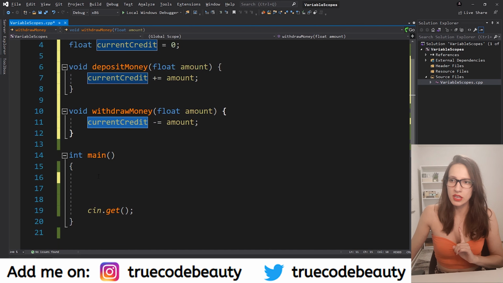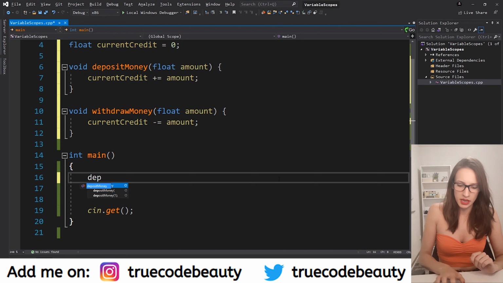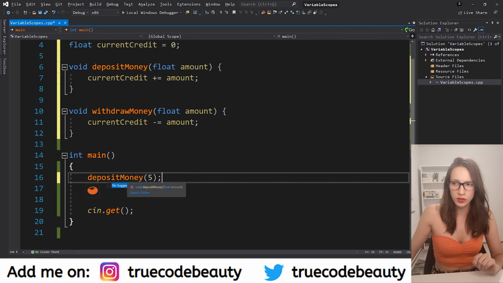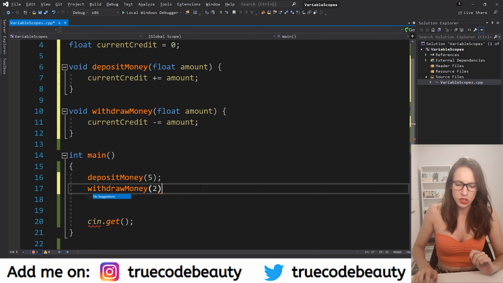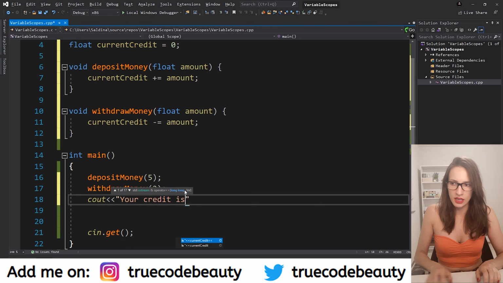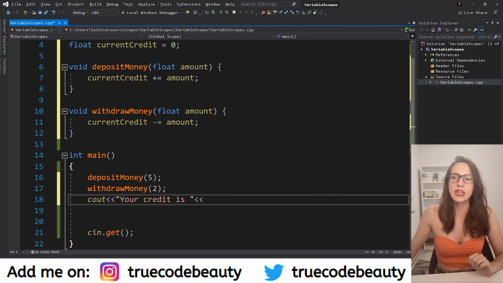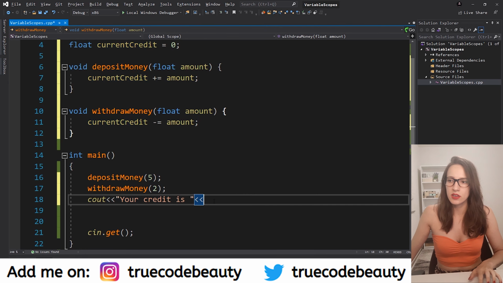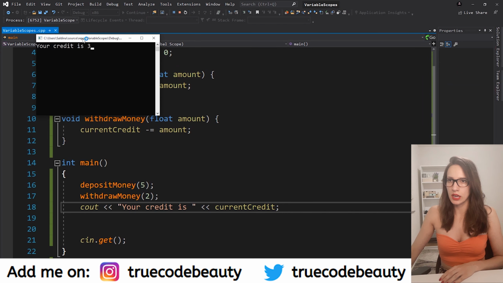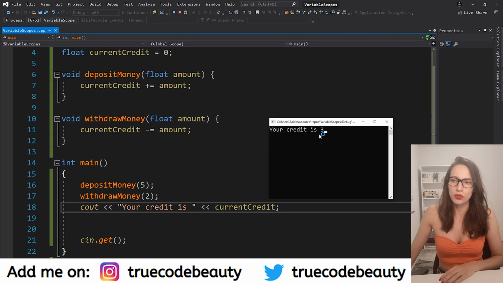So what I want to do now is I want to invoke deposit money, and I will pass it the value of 5. So I want to deposit $5 to my account, and then I want to withdraw $2 from my account. Okay, and at the end, I want to say your credit is, and then even here inside main function, you can access this variable called current credit without any problems. So let's run the program to see what we are going to get. And it says your credit is 3 because we have deposited $5 and then withdrawn 2. So our current credit is equal to 3.